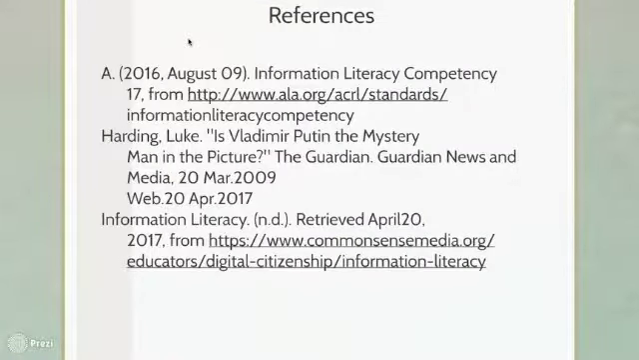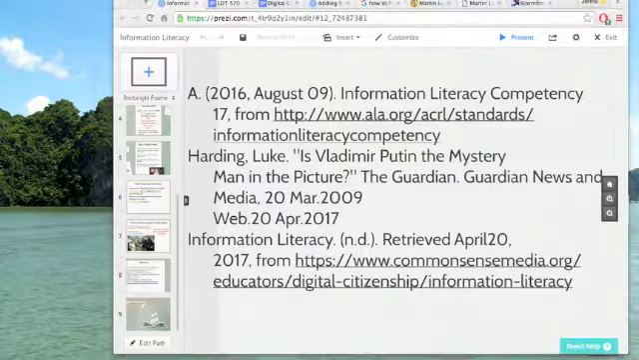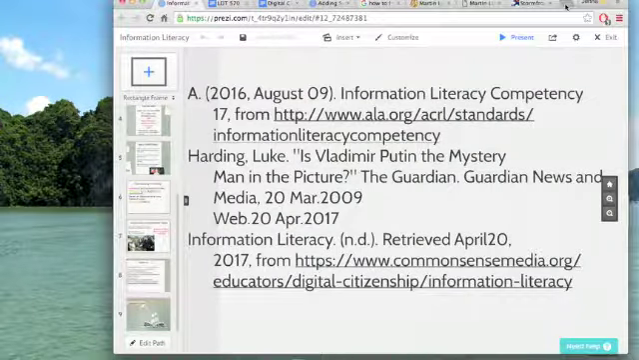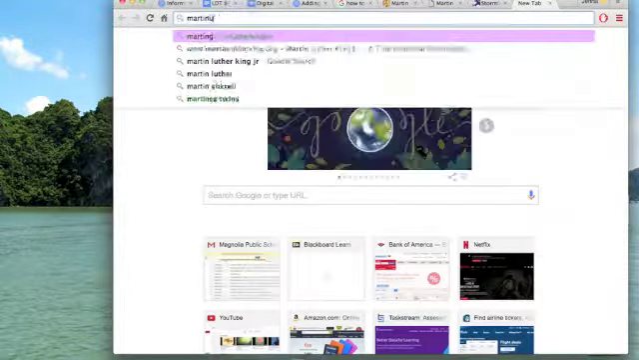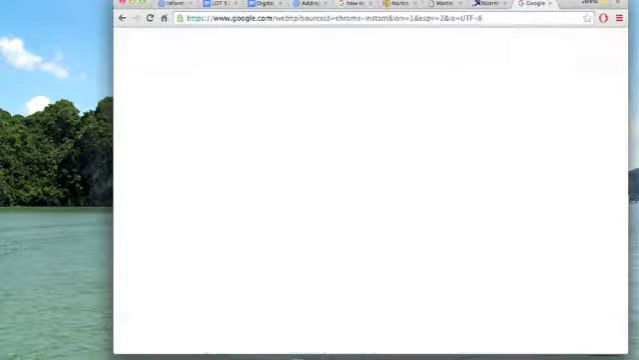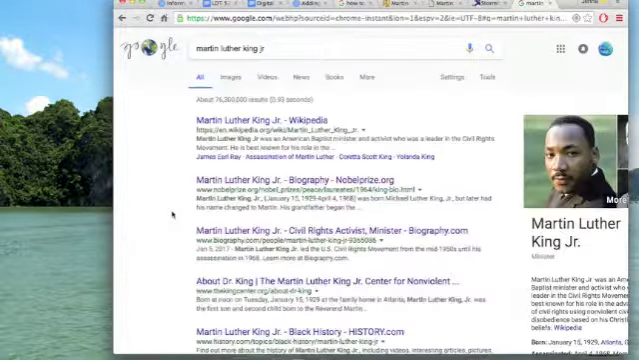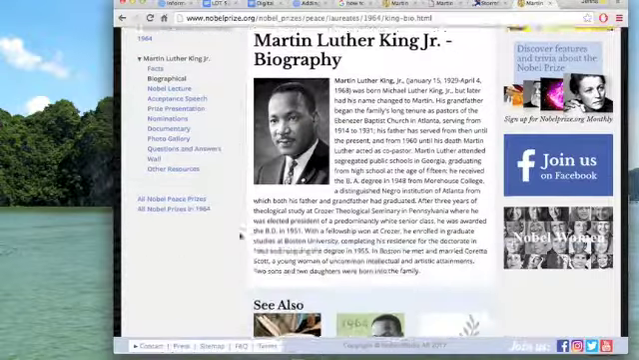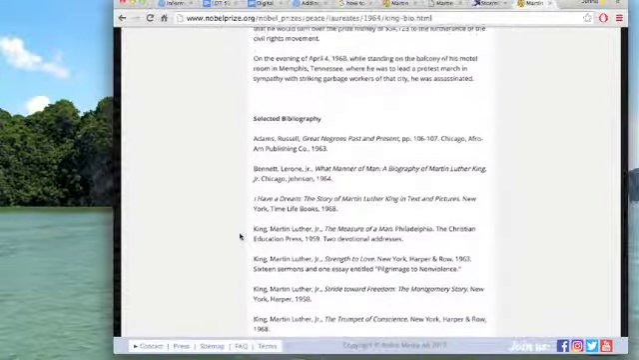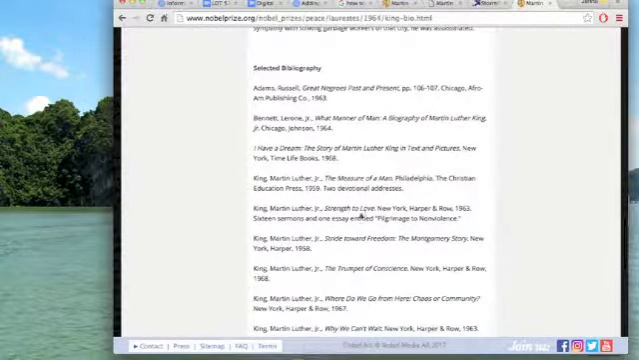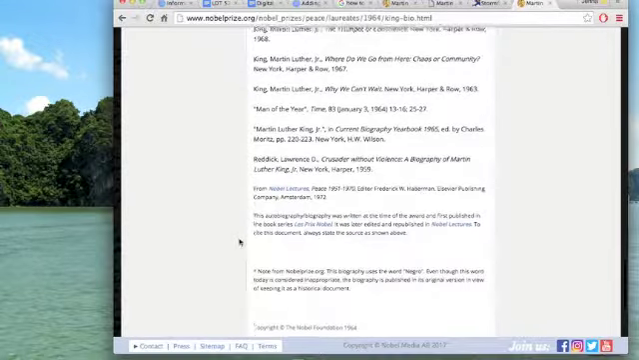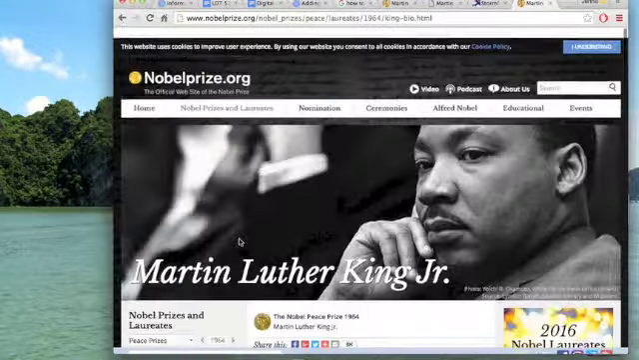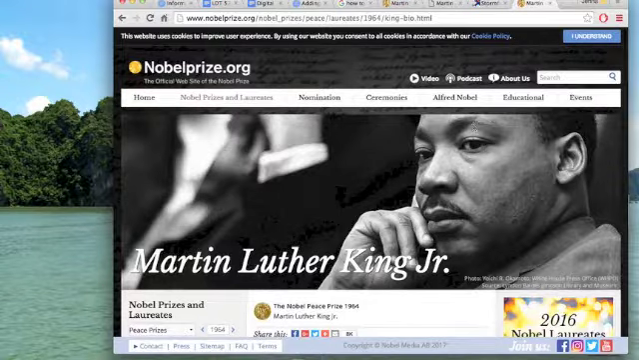I'm going to walk you through a scenario now. We are going to Google Martin Luther King Jr. The first site, one of the first sites that pops up, is nobelprize.org. When we go down, we can see all of the information that they used. They've compiled it into a bibliography. So this would be an example of a trustworthy site.